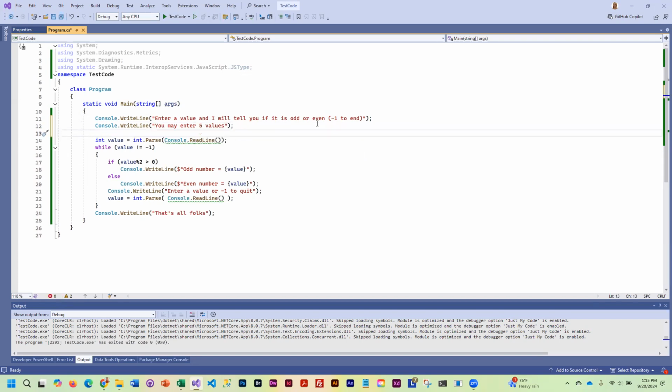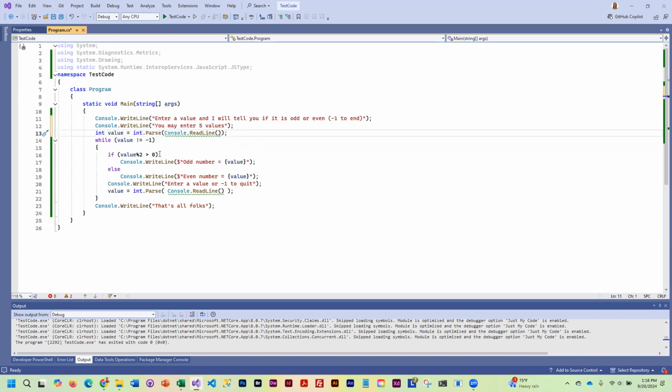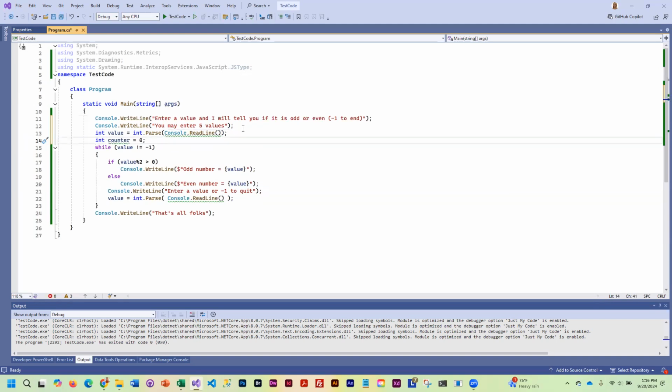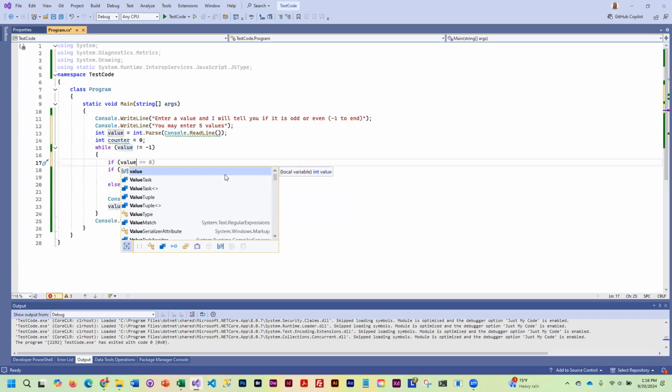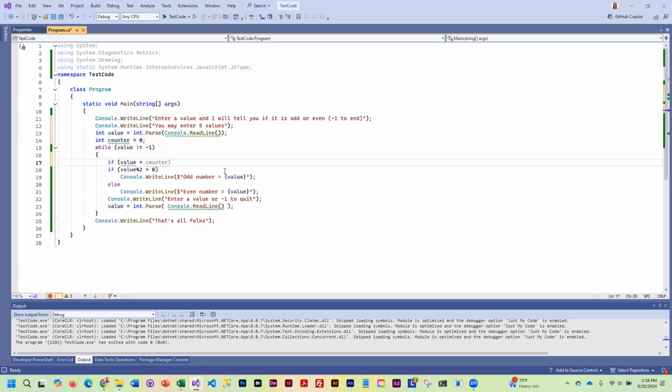All right, so we are going to do a counter. And then we are going to have to increment the counter each time they enter a value. So actually, I'm going to check it here. If the value is greater than -1 and the counter is less than 5.